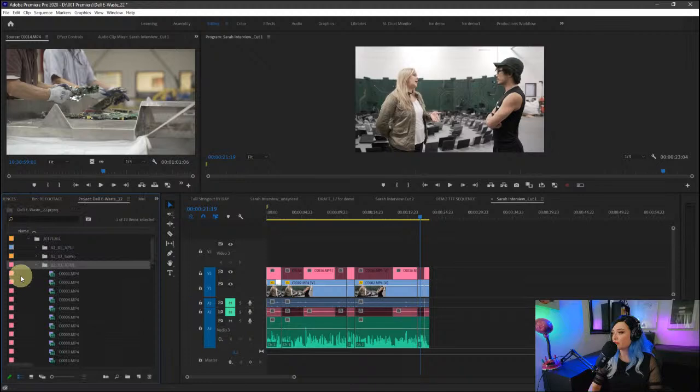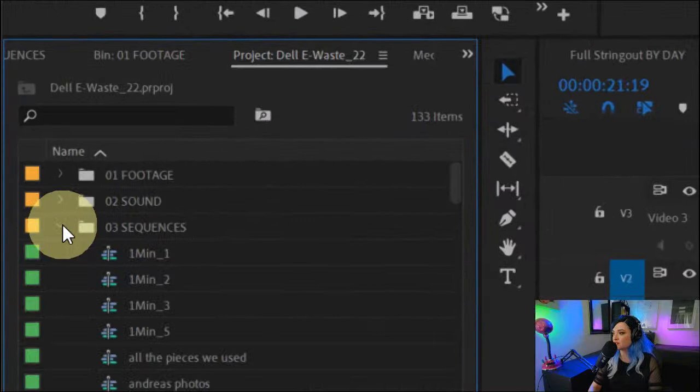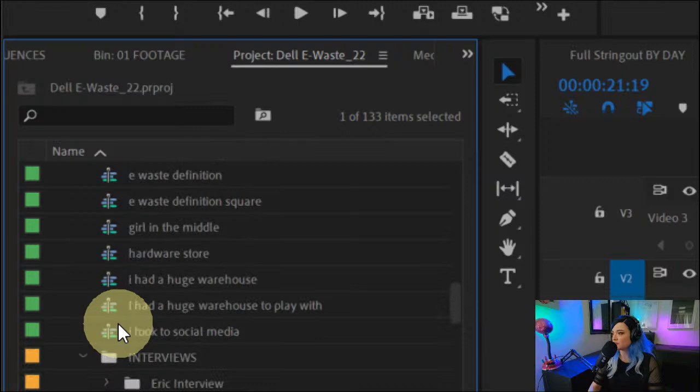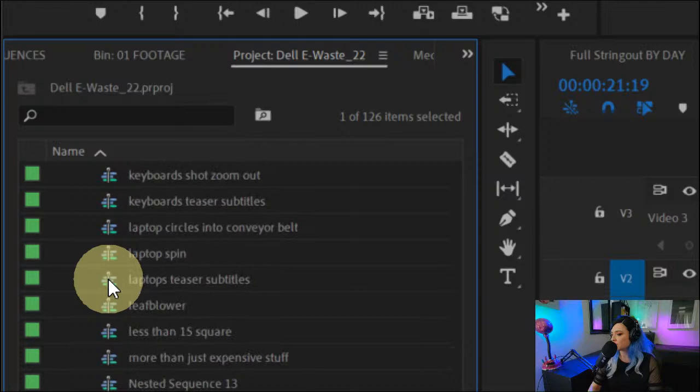So here you can see in the sequences bin, I have another bin. These are all the drafts. These are all the interviews called, let's see, is it here? Is it here? It should be here. String outs. And I have a bunch of string outs.